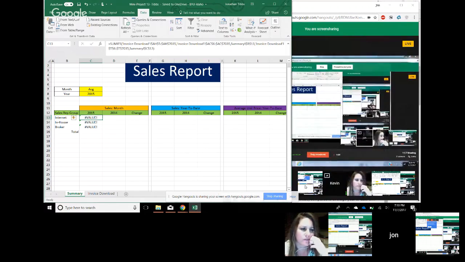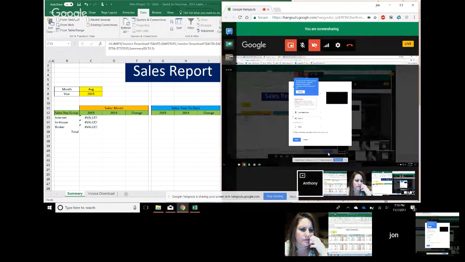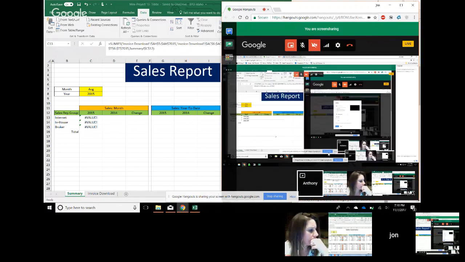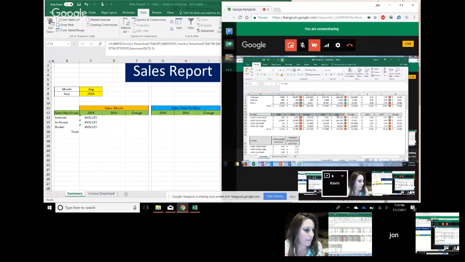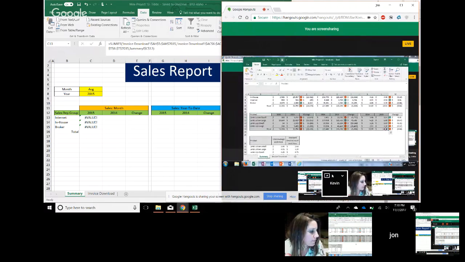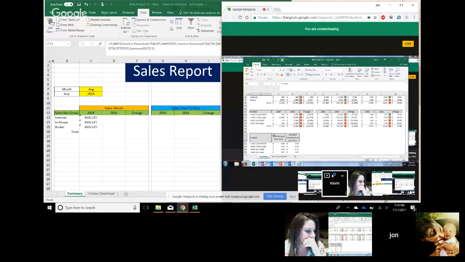So here's how I have mine set up. You just have the month and the year up in the upper left-hand corner here. And then this first one is the sales rep group table. And then the second one is the same type of table, but by product. And then you have a third table, which is just the overall product history, average unit price, and standard deviations. Okay.